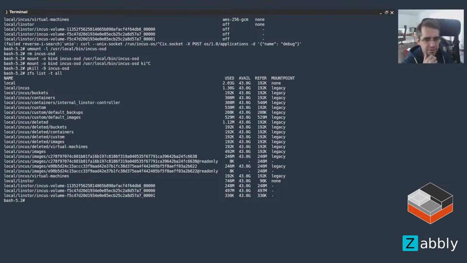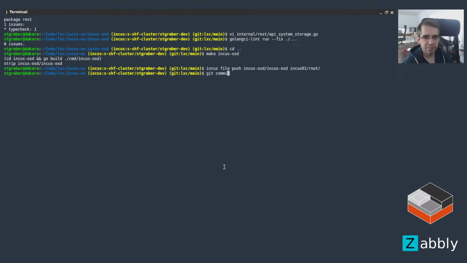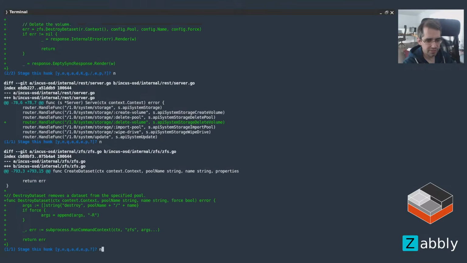And they're gone. That worked pretty well. Cool. Now to just clean up the thing. So that's just a typo fix. And then the rest.